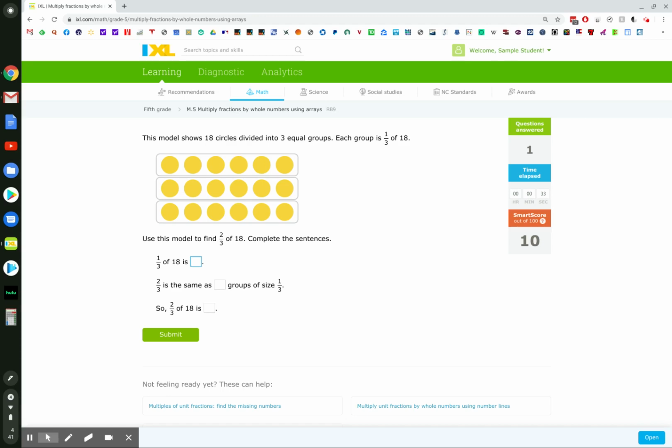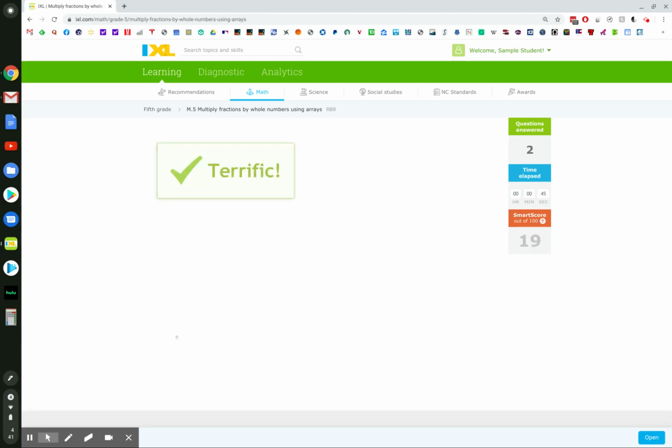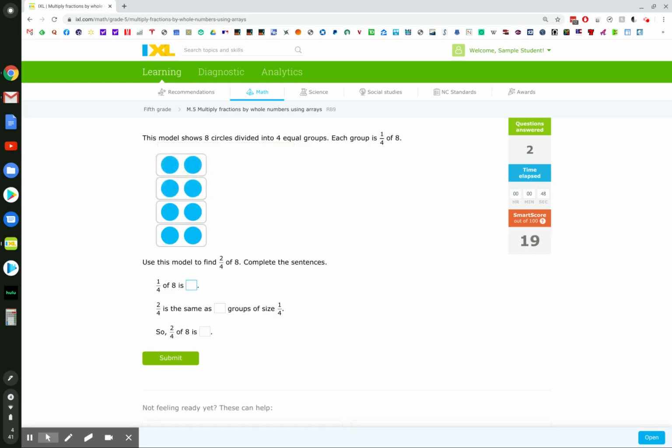1/3 of 18 is 6. 2/3 is the same as 2 groups of size 1/3. So 2/3 of 18, well, 2 times 6 is 12. I'm starting to get the hang of this. Submit, 9 more points. I'm on my way to 80.